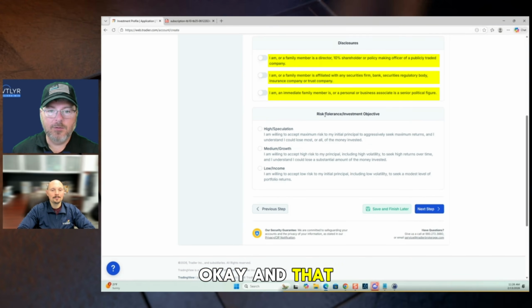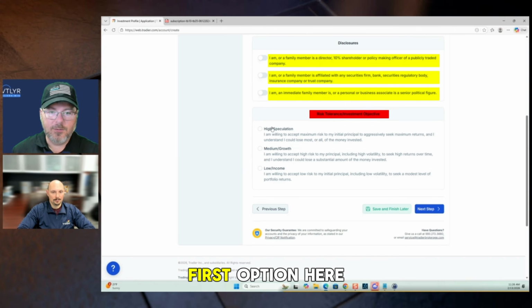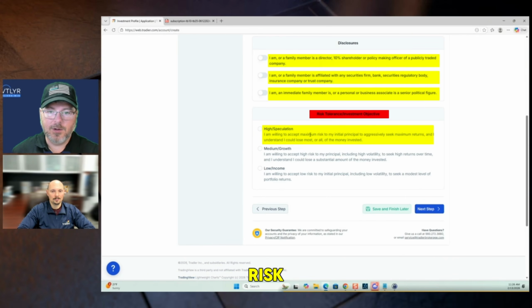Okay. And that brings us to risk tolerance and investment objective. First option here is speculation. I am willing to accept maximum risk to my initial principal to aggressively seek maximum returns. And I understand I could lose most all of the money invested. If I have a medium comfort level or a low comfort level, I have those options as well.